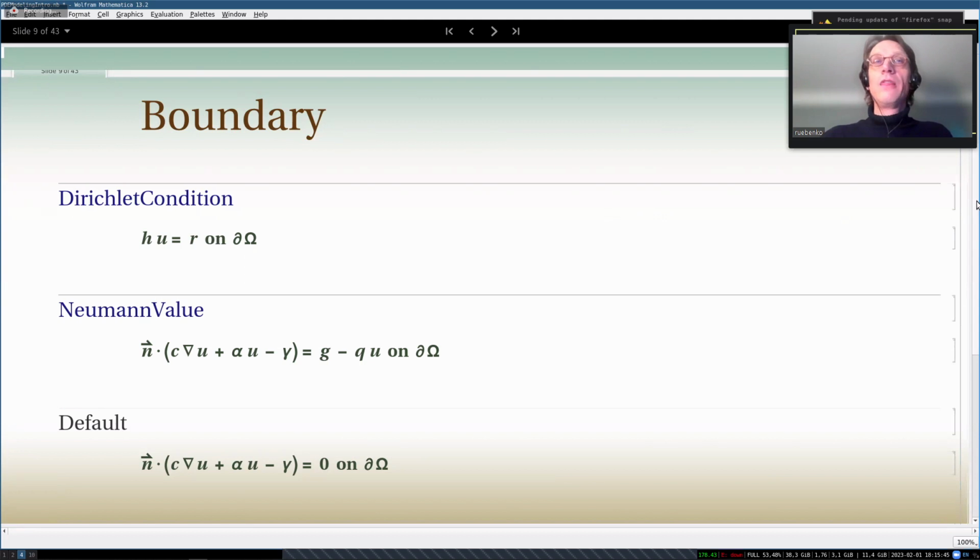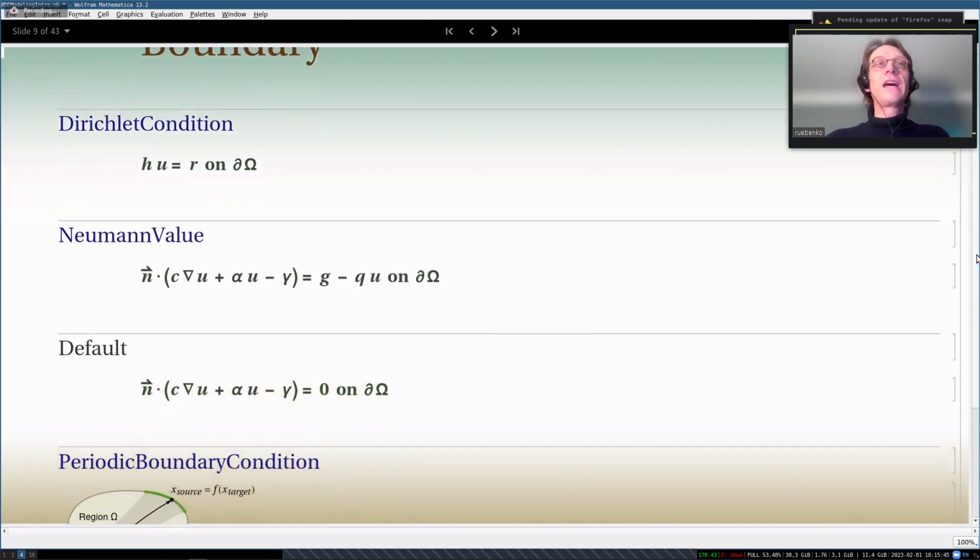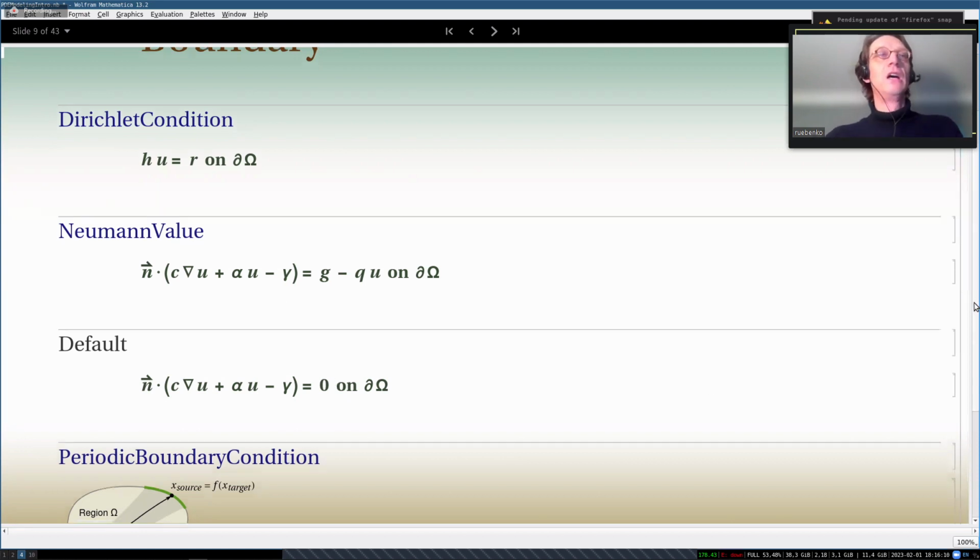The default boundary condition, and that means if you don't specify anything on some part of the boundary, is a Neumann zero value. That's the natural boundary condition. That's why they're also called natural boundary conditions sometimes, because if you don't do anything, this is automatically satisfied, right?